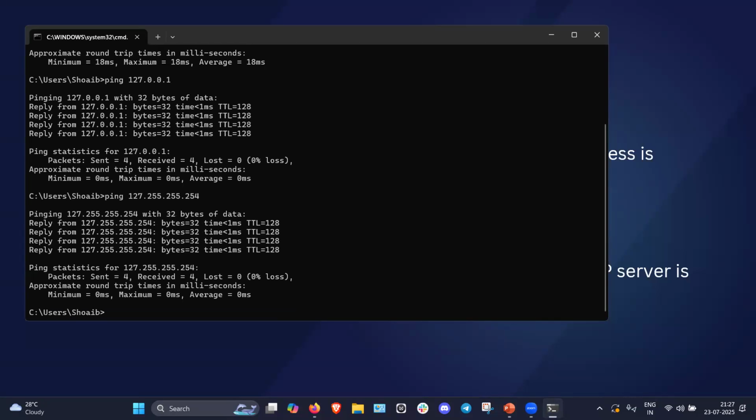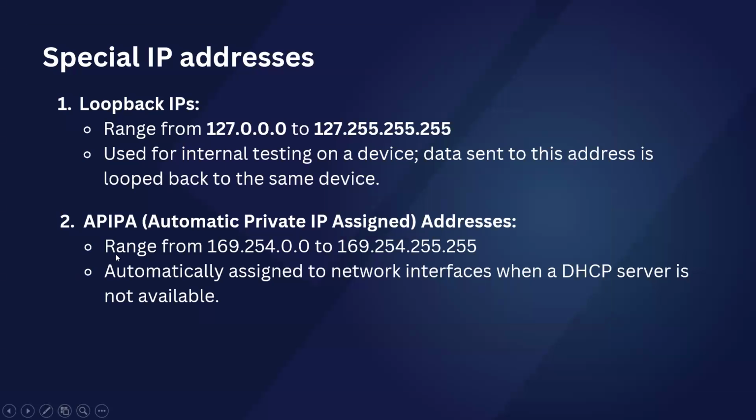Then you have the next IP, which is called APIPA IPs. It stands for Automatic Private IP Assigned Addresses, APIPA. These IP addresses range from 169.254.0.0 to 169.254.255.255. And these IPs are automatically assigned to your device by the operating system. But there's a special case scenario when these IPs are assigned.